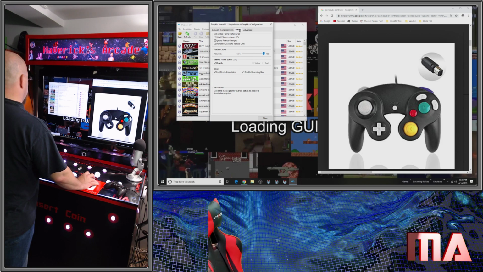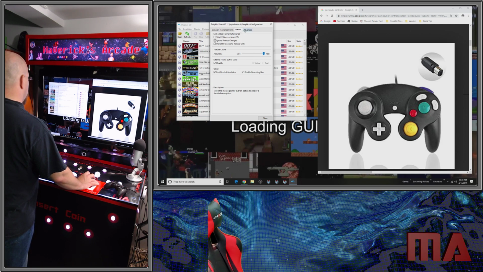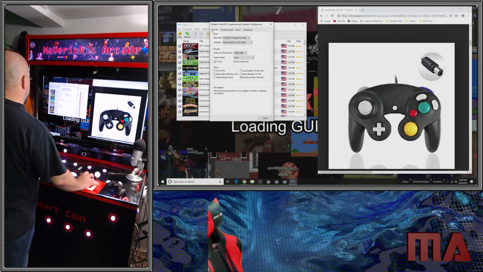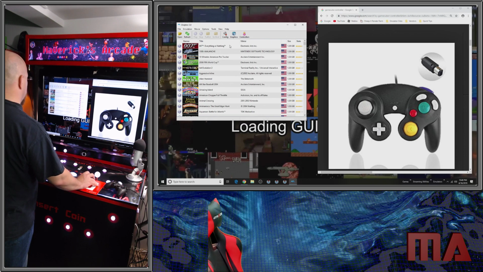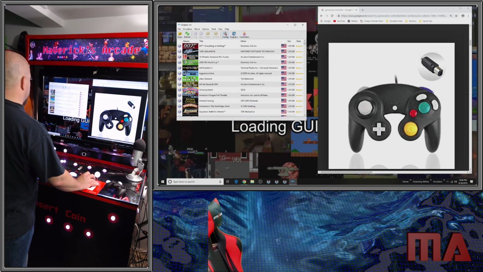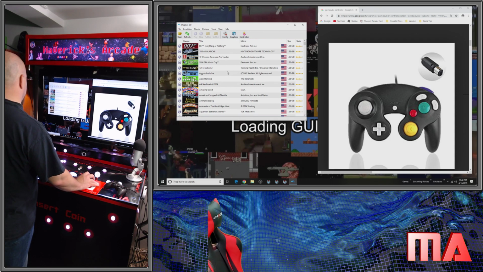So let's see. Then we've got, let's see, wireframe, texture format, free look. No. Okay, so these should be good to go. We've already got controllers configured. So config's configured, graphics configured, and controllers are configured.